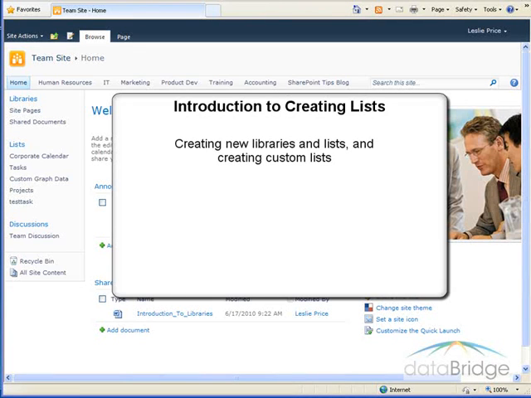In this tutorial, we will take a look at creating new libraries and lists and creating custom lists. SharePoint's basic means of storing information is accomplished using lists.